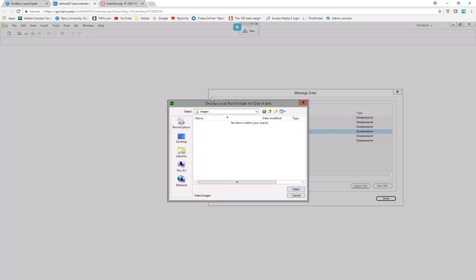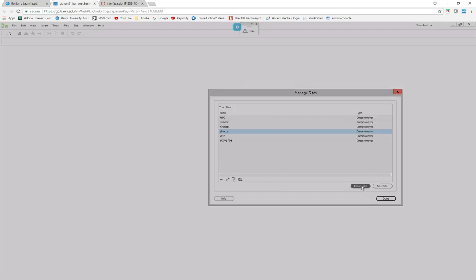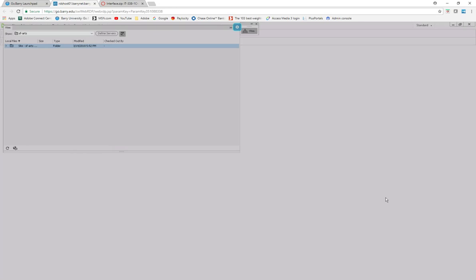Then it's going to say choose the local root folder for Site of Arts. So we're going to go back down. We want it to be the SF Arts. We don't want it in the Images folder. So we're going to click on Select there. And then it's going to say, where do you want the images? Well, we want the images in the Images folder. So we're going to click on Select again, and done.